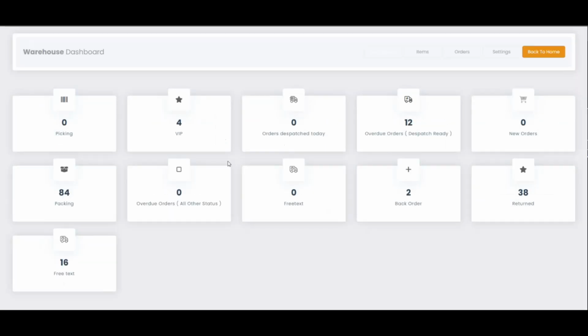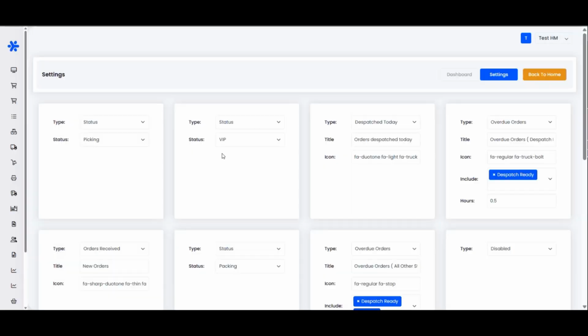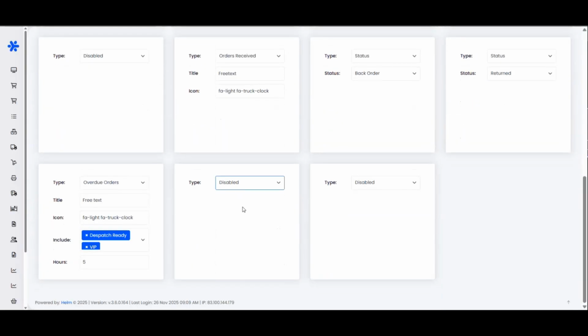So if I go back into here now, I can see that's coming up as 16, and that'll just be because I've had orders sat in there longer than 5 hours. So that's why it's highlighting them to me. And the last one that I think I just skipped over there is dispatch today, which is as simple as what's been dispatched today.